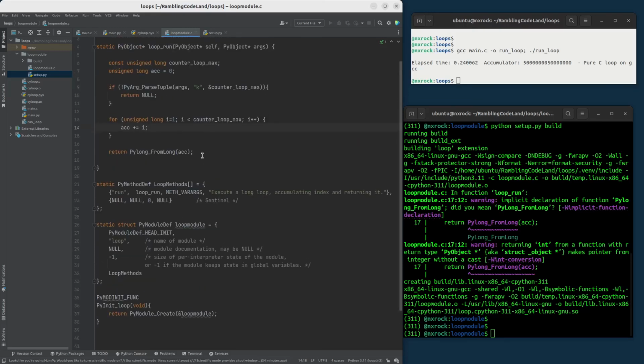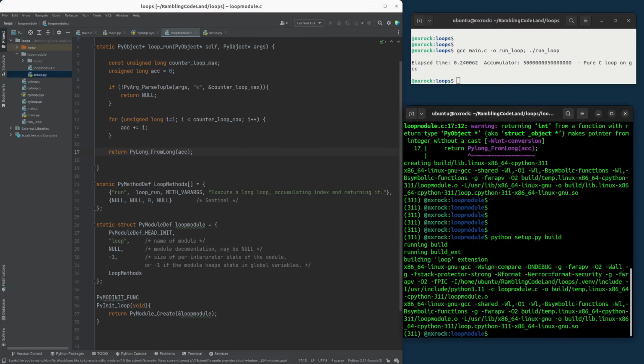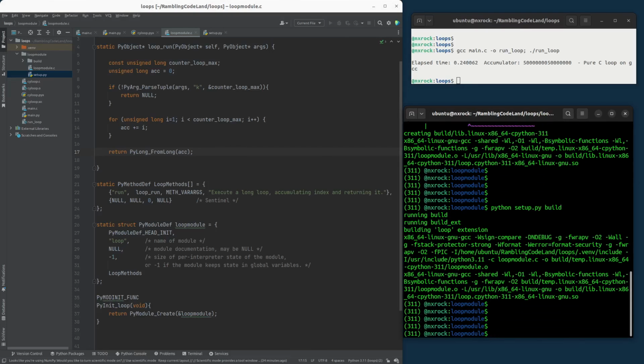Oh, here we go. There's some spelling here. This is a capital L in long. It's the function PyLong. Okay. Let's see what we get now. Whoa, we get compilation. Okay, if things were fine, well, we got a compilation. We're going to install now. Next step would be to install: python setup.py install.